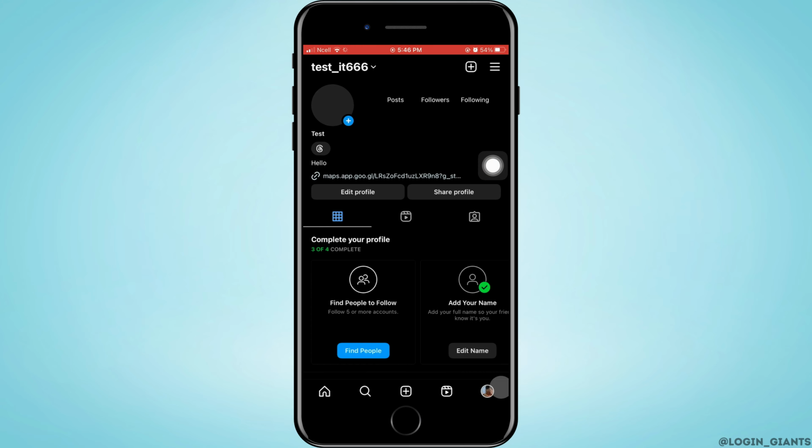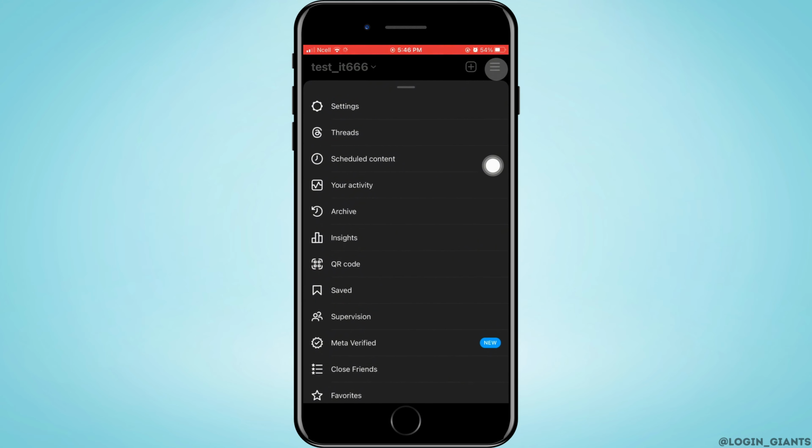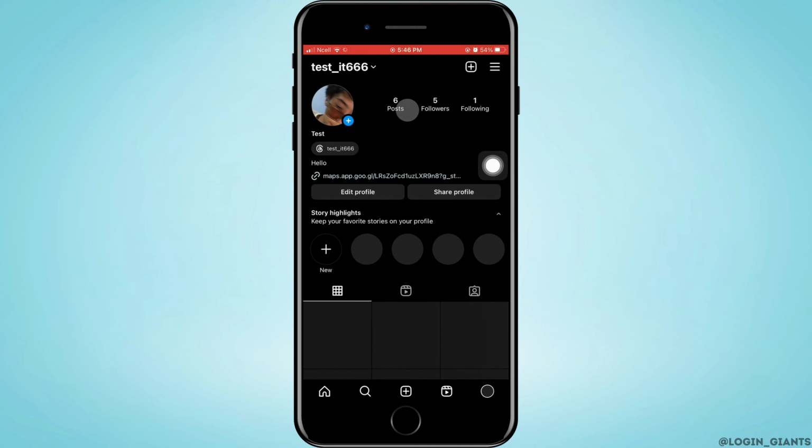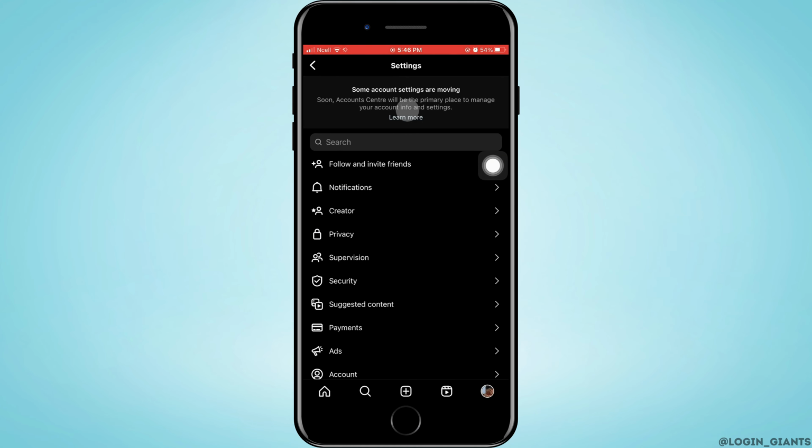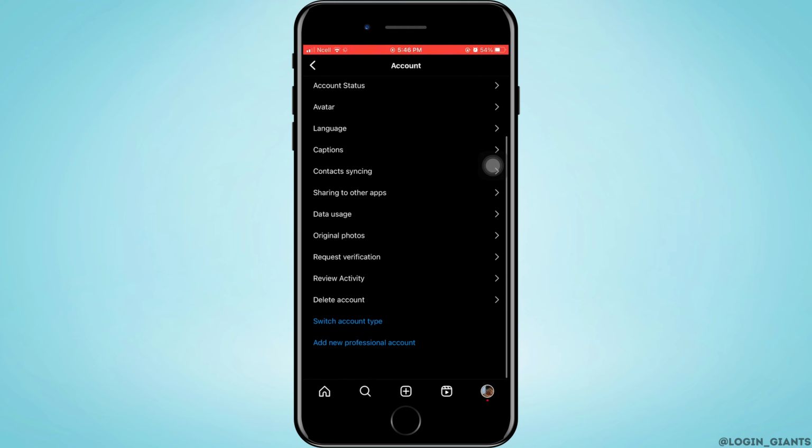Then you want to tap on your profile on the bottom right corner, tap on the 3 horizontal lines on the top right corner. Then you want to tap on settings. Now here you want to tap on accounts and scroll down to the very bottom. Tap on switch account type.